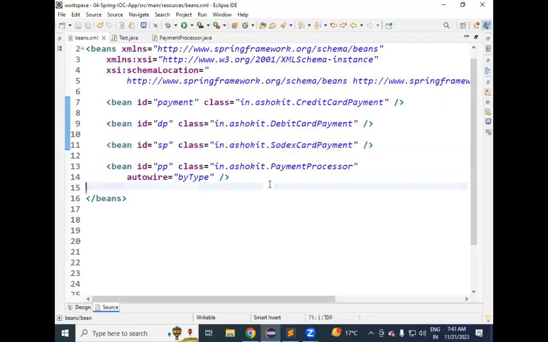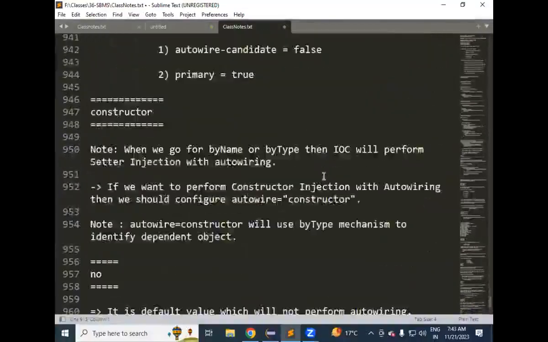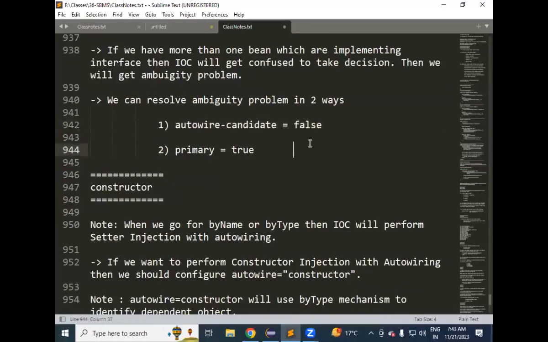How can we resolve that ambiguity problem? We can resolve the ambiguity problem by using 2 options. One is primary equal to true and the second one is autowire-candidate equal to false. Which bean you don't want to consider, for that you can specify autowire-candidate equal to false. Which bean you want to consider, for that you can give primary equal to true. Any one option is sufficient.